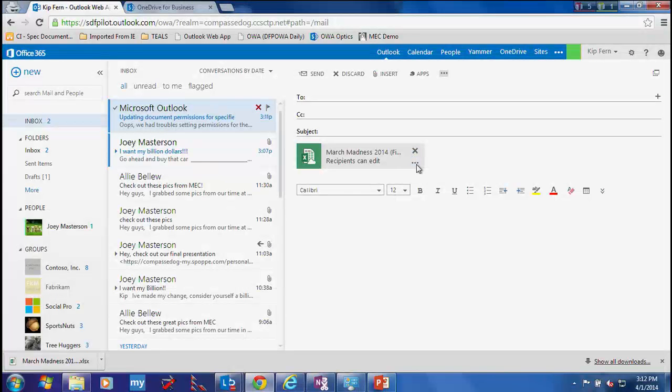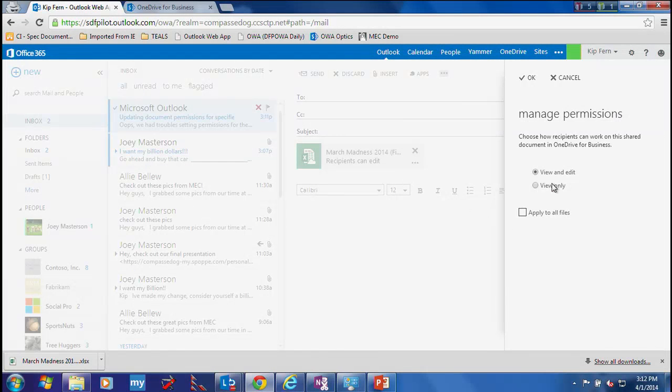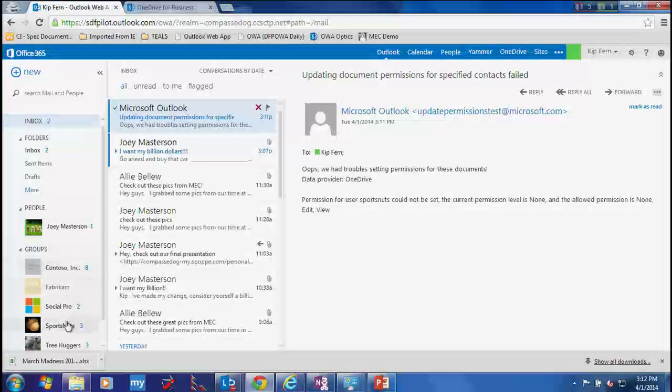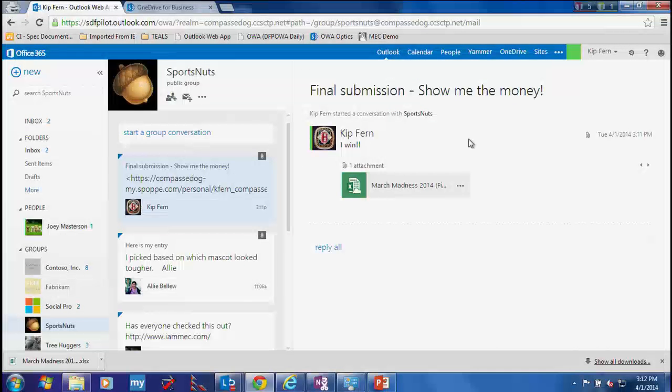And now, if I want to come on in and manage permissions on this document, you can see that I could have said to do that as view only, so that as I send it in to my group, I can't have anyone manipulating it. It really locks it down, and I can send that in. And it's that easy to be able to change the permissions on my document. All right, cool. And then if I go over to the Sports Nuts, there it is, comes on in, and I'm in my group.